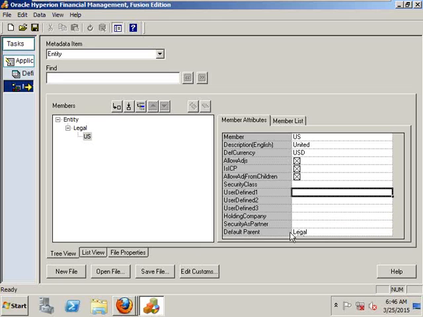And next one is holding company. Holding company is the ultimate parent company where you are holding the subsidiary companies' information. Basically, we are not using it anywhere. If you would like to use it, you can give the holding company name there. Security as partner will also be discussed at the time of the security part. And default parent: only the ultimate parent has the assured value, and the rest of the members have the default parent.